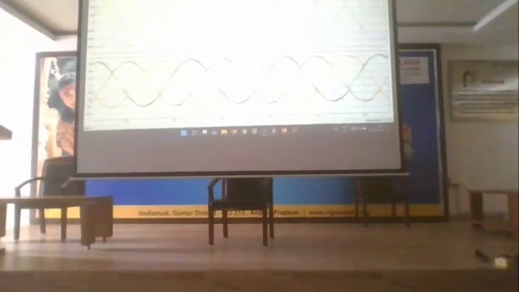See, this is my grid current. This is my grid voltage, up one, and down one is my grid current. See that it has very good quality of current. It doesn't have much harmonics. You know, it is almost like a sine wave. Right?